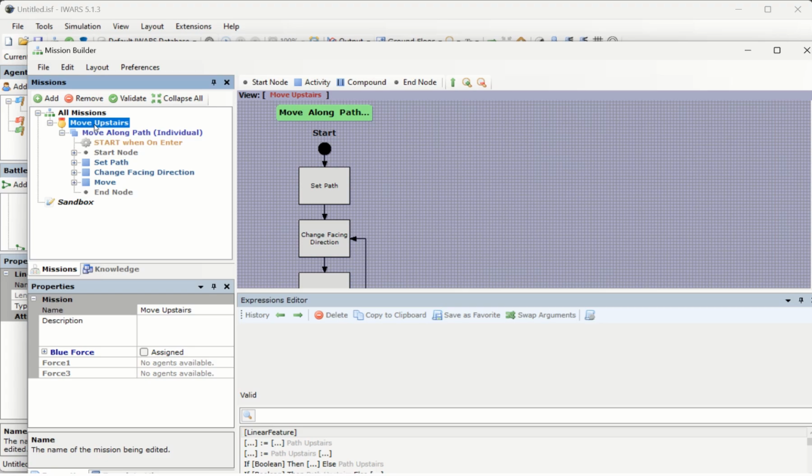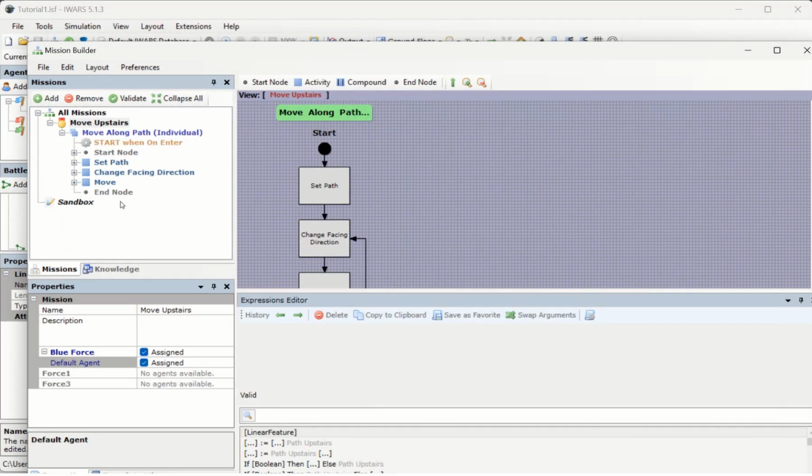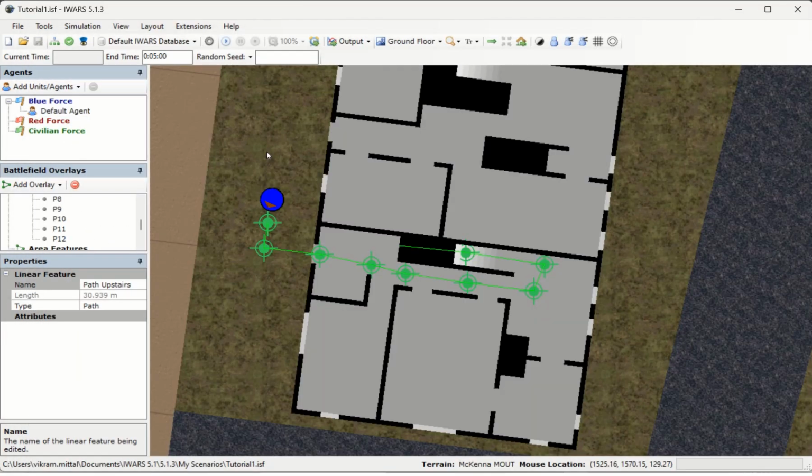The next thing we have to do is assign the mission. I'm going to click on Move Upstairs, expand Blue Force, and assign my single default agent this mission. Then I'm going to hit Save Scenario and just call it Tutorial 1. And I'm going to close my mission builder.